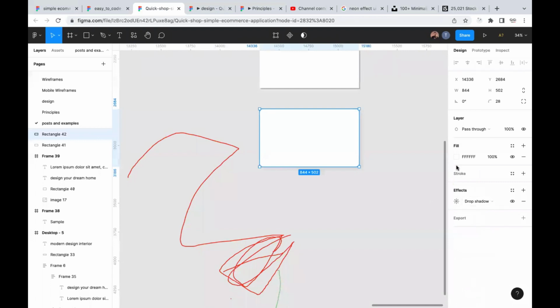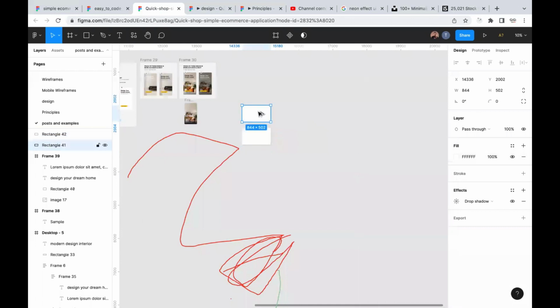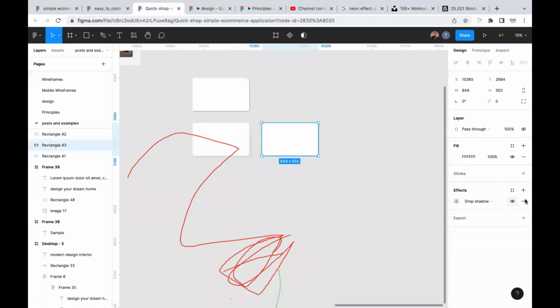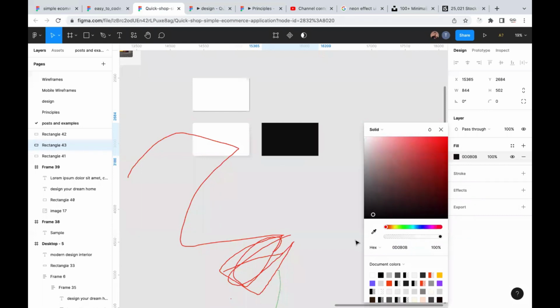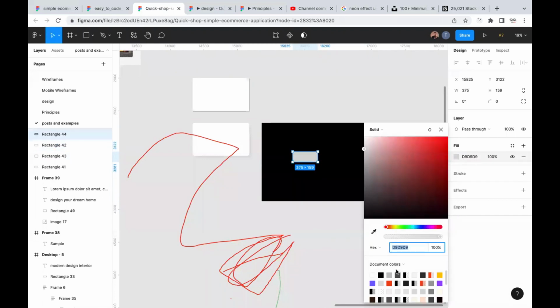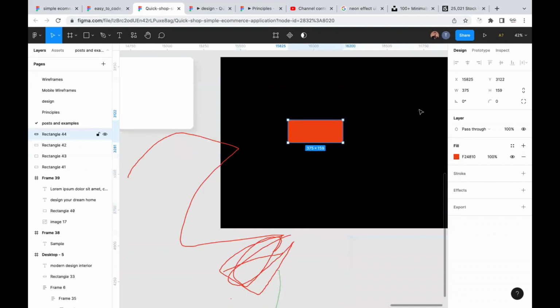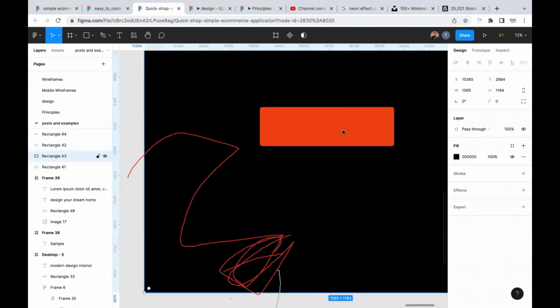Let me duplicate this, remove the shadow and give it a full black color so that our neon will appear. Let me draw another one on top of it and give this one this color. Let's see how we can create a shadow here that is going to be neon. Let me give it a little bit rounded edge and extend it a little bit. Now, you see this color code? Let me copy the color code.